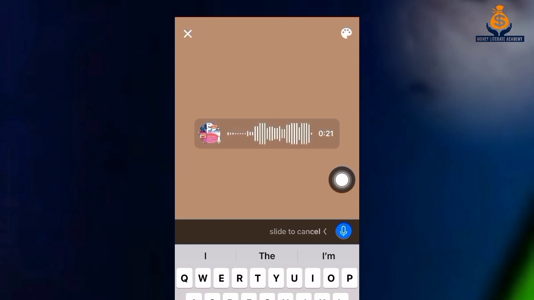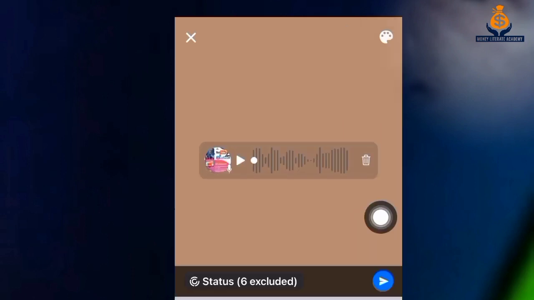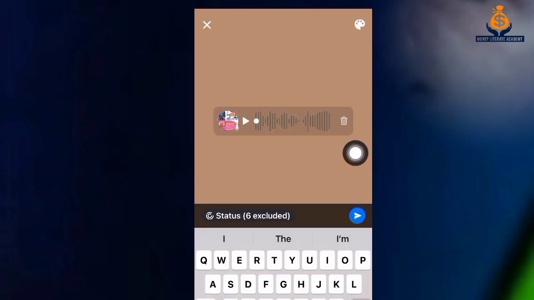So immediately you leave it, it stops. So you can replay it to listen to your voice. If you want to delete it, just press the delete icon. Then if you want to send, you just select on the send icon. Yes. So this is the second feature for the new update.